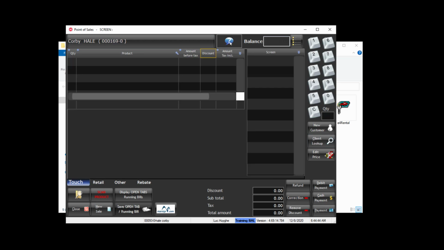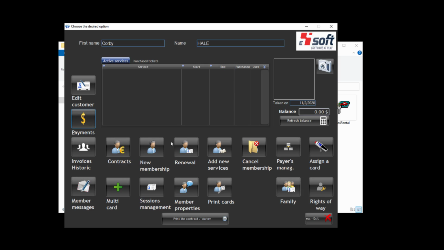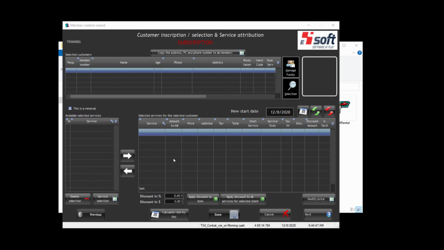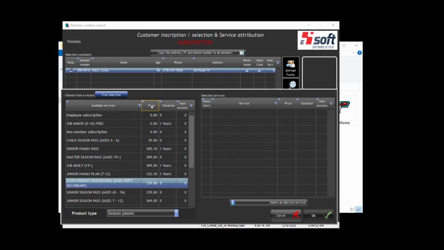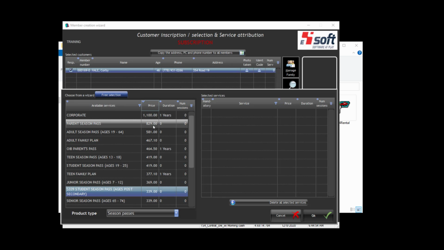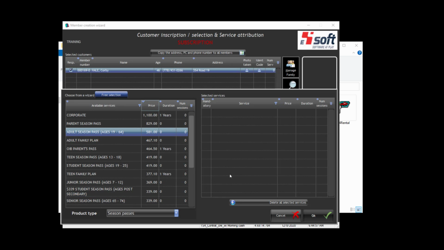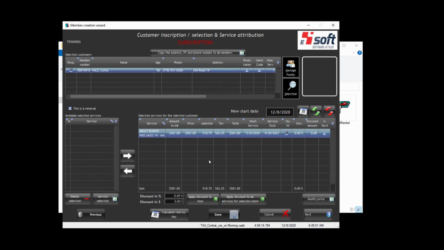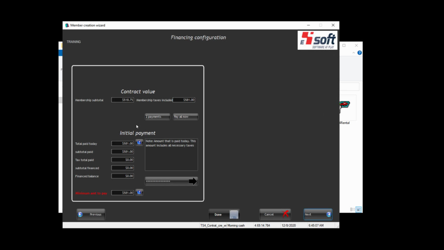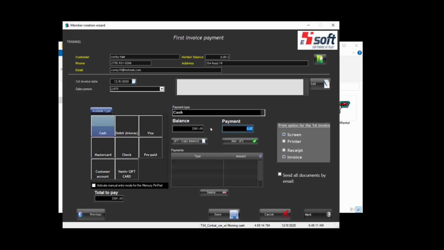I still have the customer. I will do my question mark. I say new seasonal pass, what we did just before. I take my selection, but you see that there is some configuration that you have to do before you can use it. So I take my pass that I just changed, and so I have now my pass, and I will say next, and here I will have my payment. I say next, and then here I will say how it's paid.